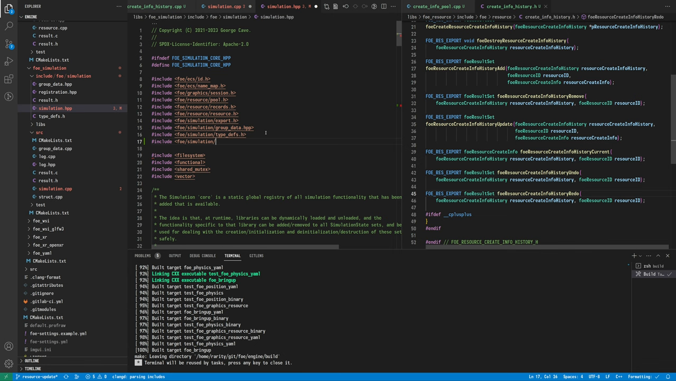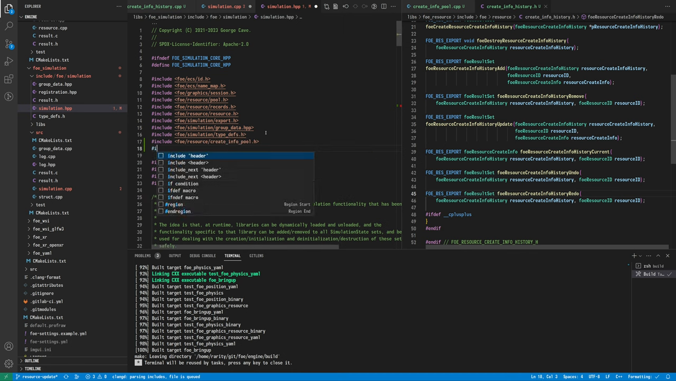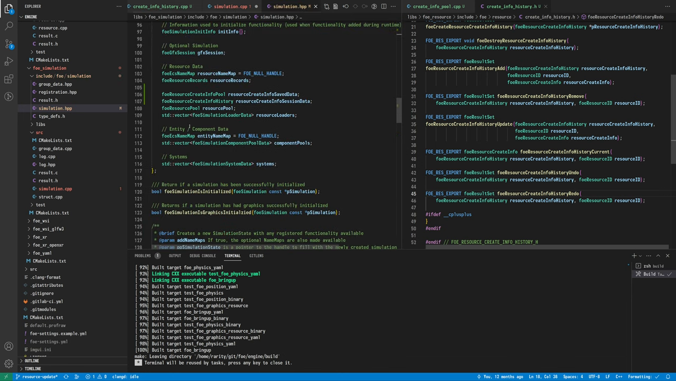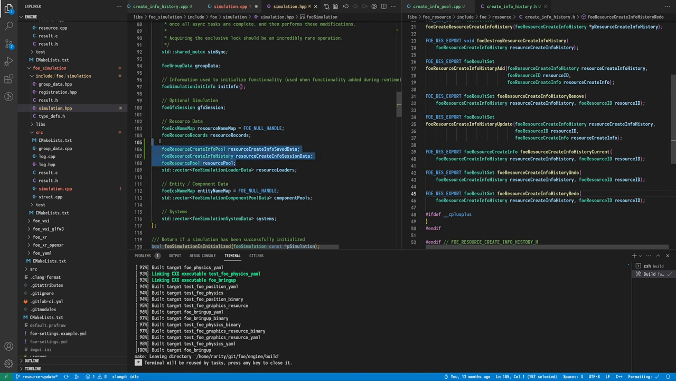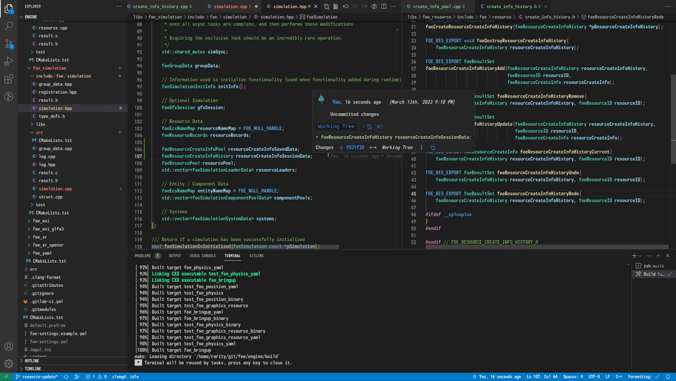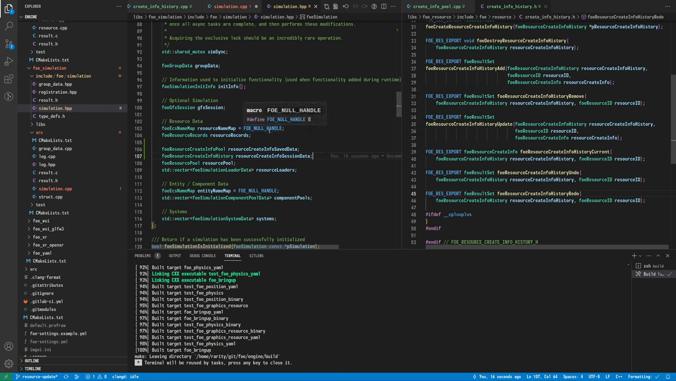Simulation. Resource create info pool, and include FoResourceCreateInfoHistory. And again, these don't really need to be here. No, they don't. But again, I'll maneuver things around a bit more later. There's always so much to do later.